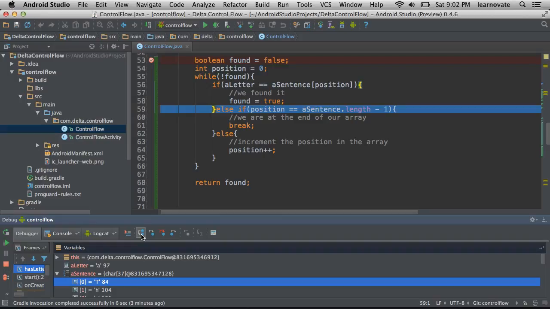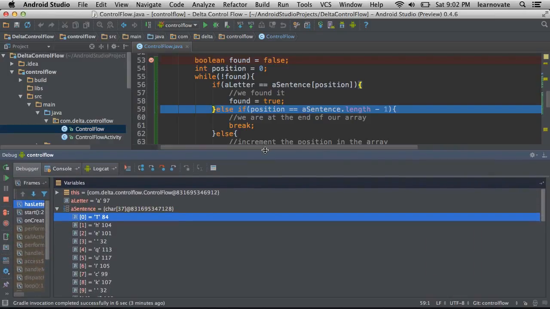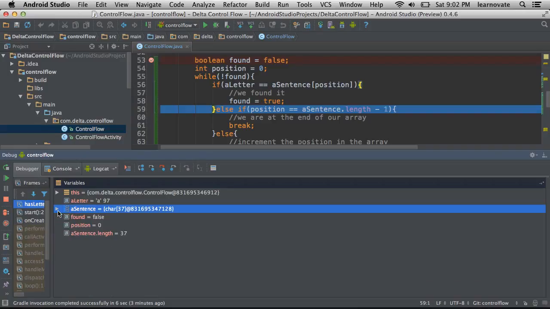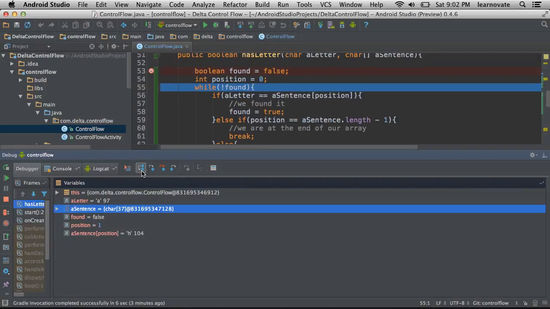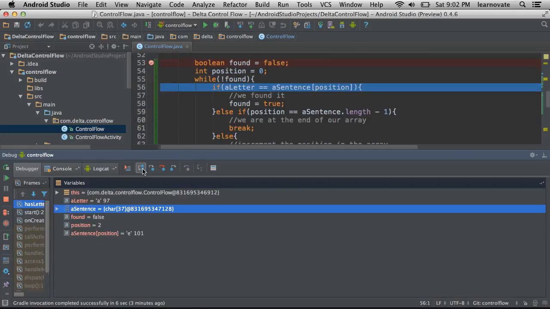Sure enough, I'm right. Now we have an else if, position equals the length minus 1 of sentence. Let's see. Well, the sentence is pretty long. It's 37, and position's at 0. Definitely don't think that that's going to run. So we can just skip over that. Sure enough, we're in the else bracket now, and position is now going to be incremented by 1. Okay, position 0, position 1. Great. So this is probably going to continue until it gets through the whole piece.